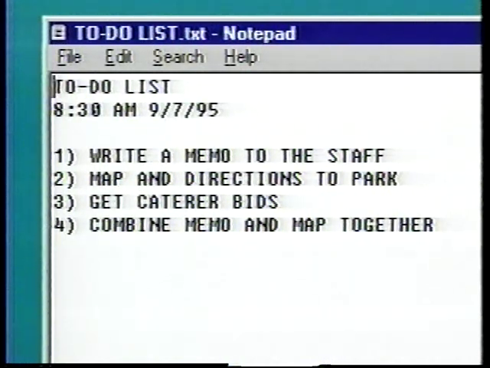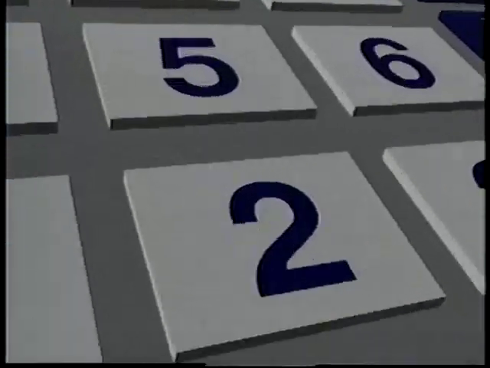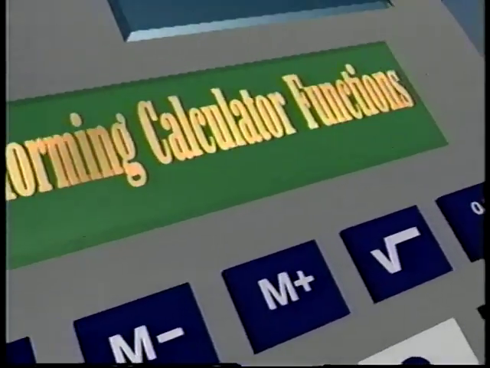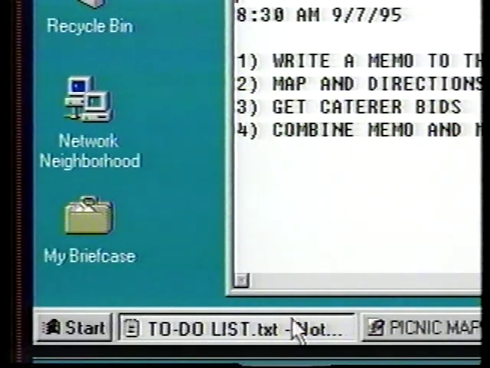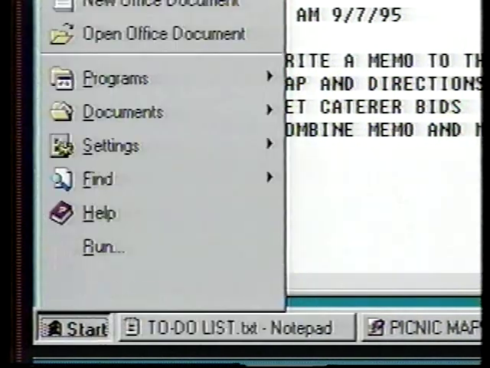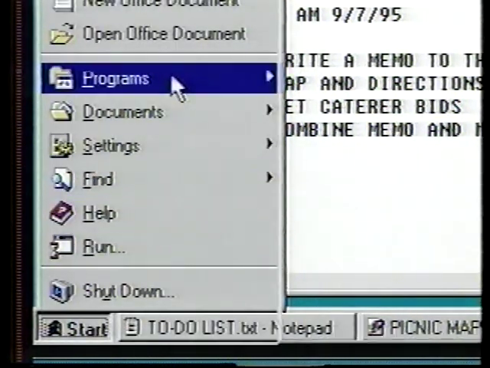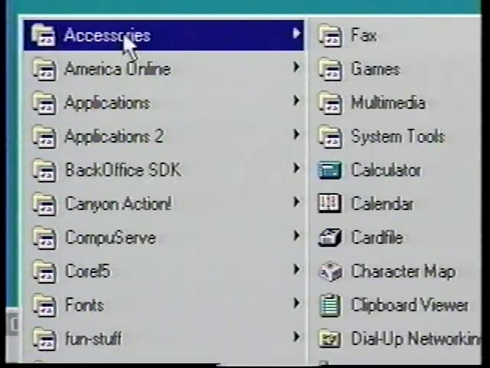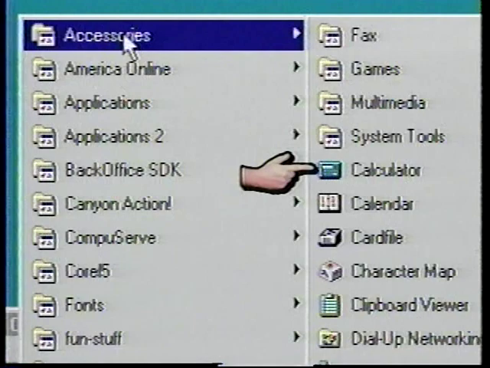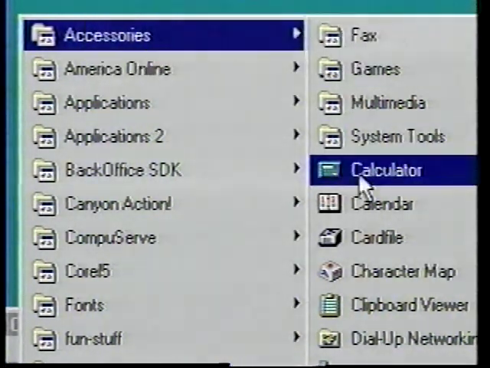We'll use the old-fashioned telephone to make the calls for this step, and then use the Windows calculator to add up total costs from the estimates. Now let's open the calculator and see what kind of a budget we've got. Click the Start button, select Programs, Accessories, and Calculator.